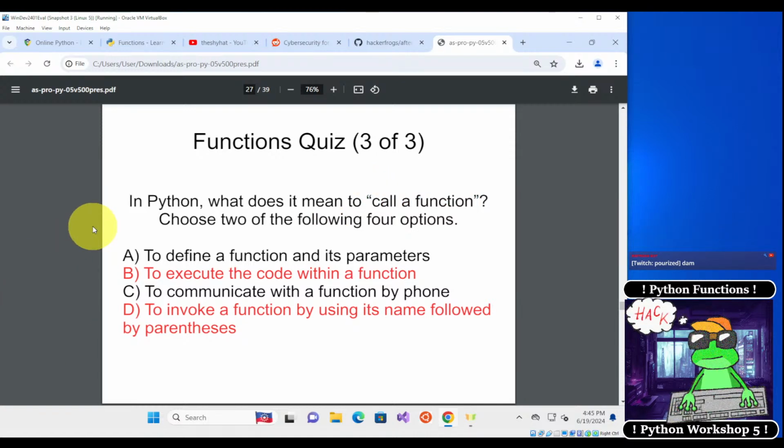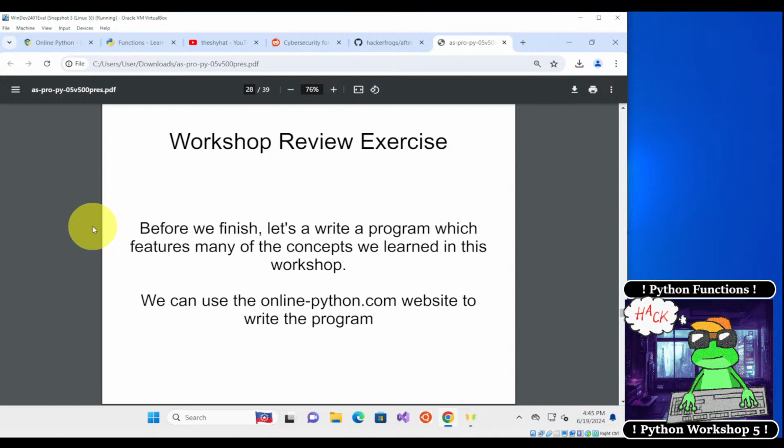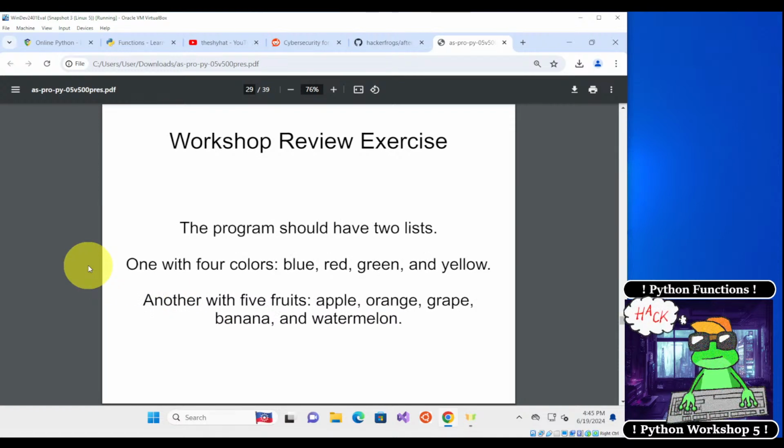All right, so lastly, what we're going to do is we're going to write a program which features many of the concepts we learned in this workshop. So we're going to use the onlinepython.com website to write the program. So we're going to write the program together. So anybody in chat is welcome to voice their opinion on what we should do to write the program. And what we're going to do is we're going to write a program that has two lists. So one is going to be 4 colors, and another one is going to have 5 fruits.